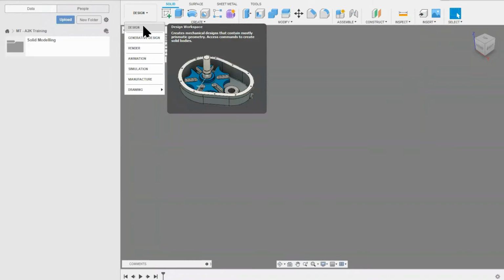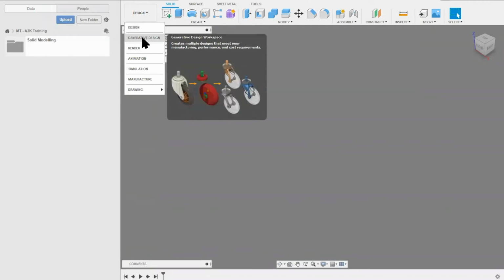And generally what we're going to be doing here is designing a part, maybe an assembly, maybe a sub-assembly within the design environment. We've also got a tool here for generative design, where Fusion looks at a model that we might have created and then optimizes it for retaining strength but reducing waste.